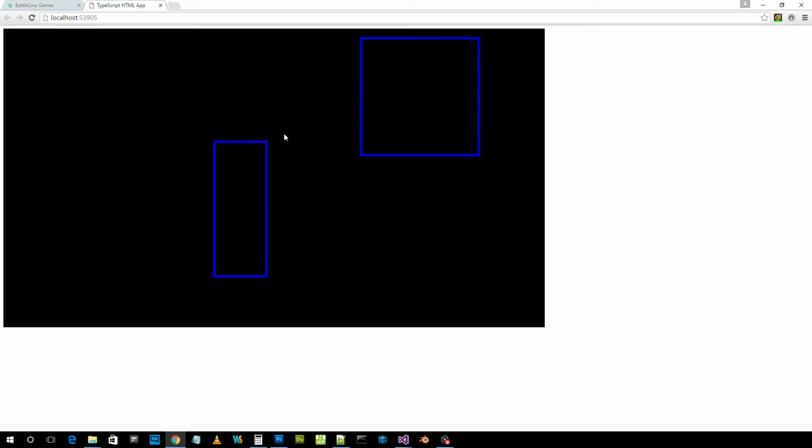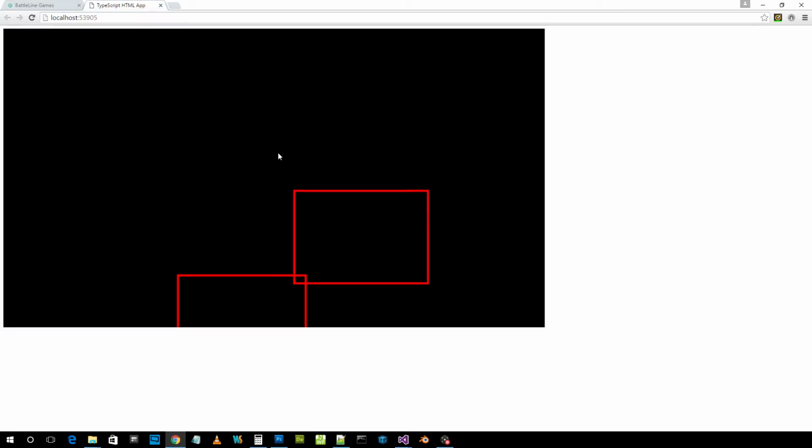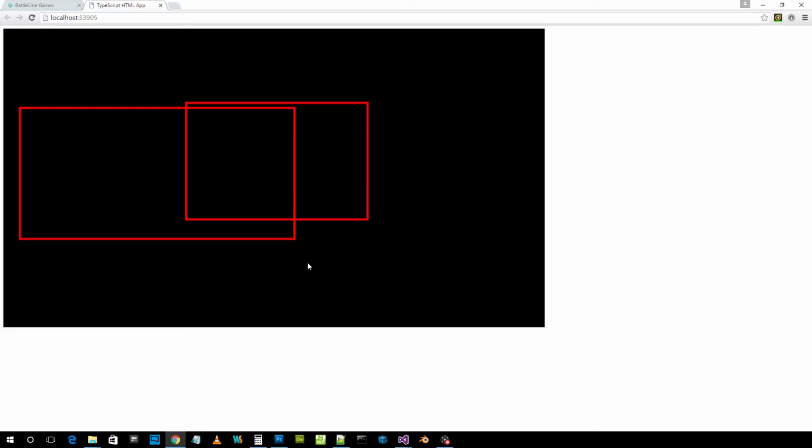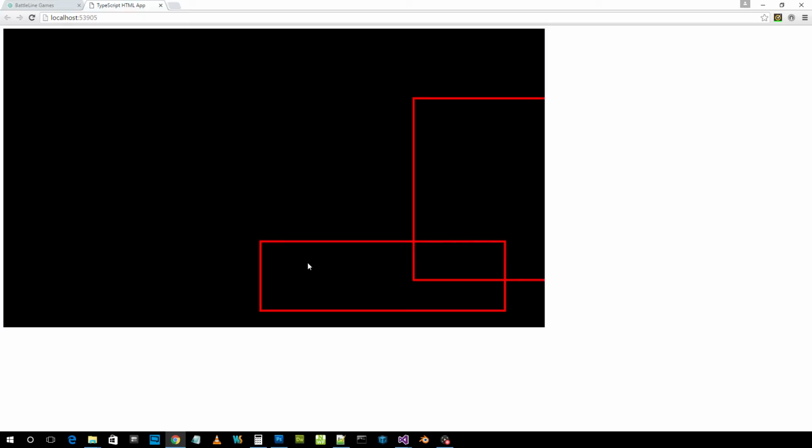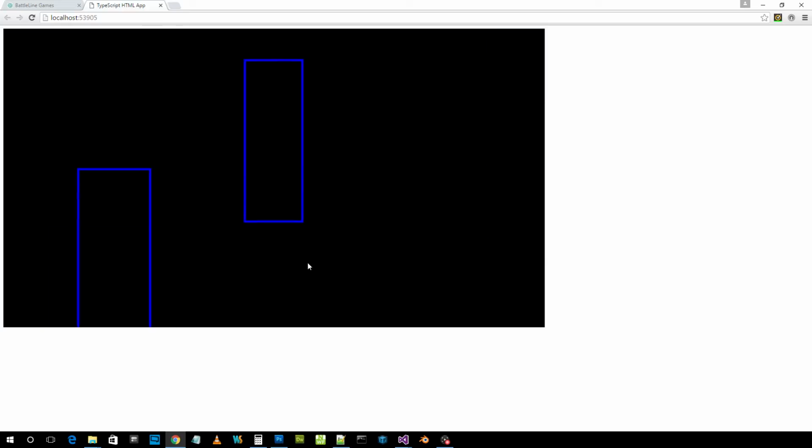As you can tell here, these are overlapping on the y-axis, but they're not overlapping on the x-axis. Same thing here, overlapping a little on the y-axis, not on the x. Here they overlap on both x and y. So it appears to be working just fine as far as I can tell.